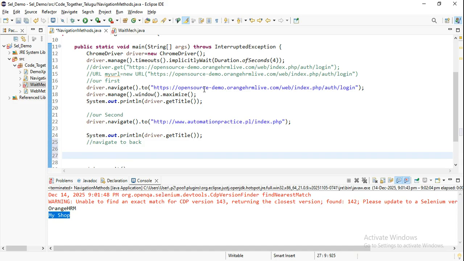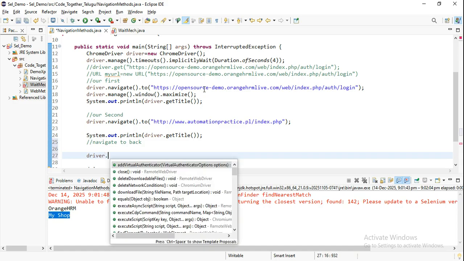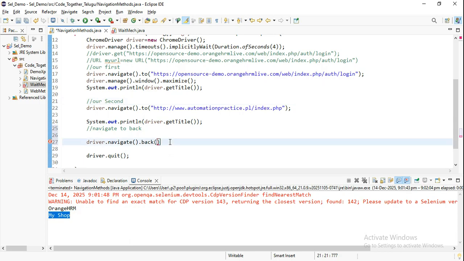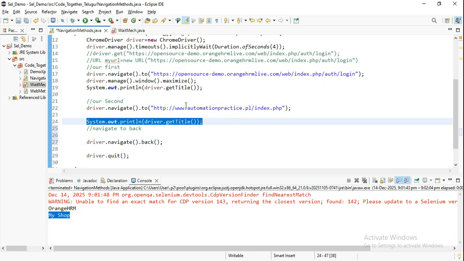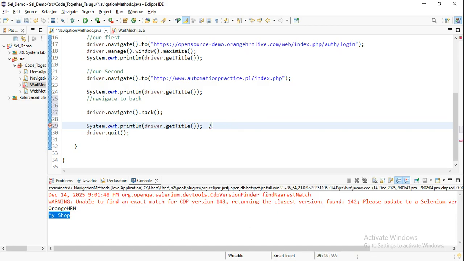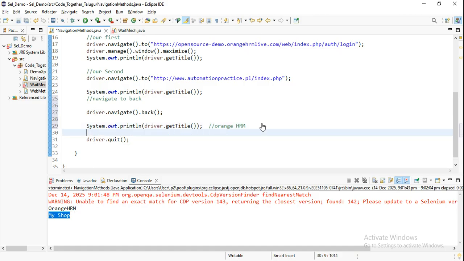For that we have a method: driver.navigate().back(). So this is the method. Once we click this, it will go into that method, and again we are just copying this. Now orange HRM will be printed here. Okay, so our thing is done. Let's run it now.